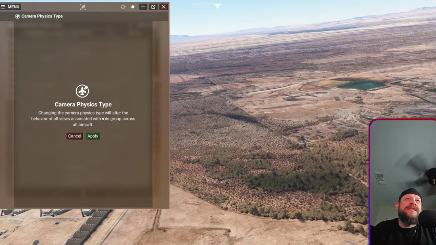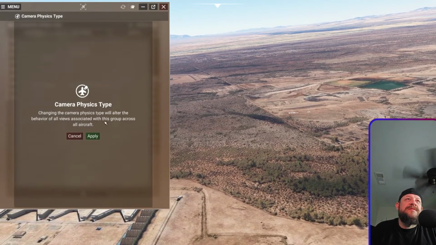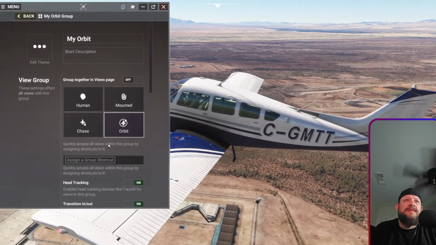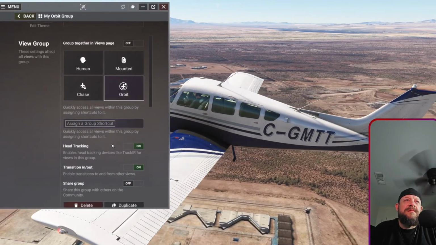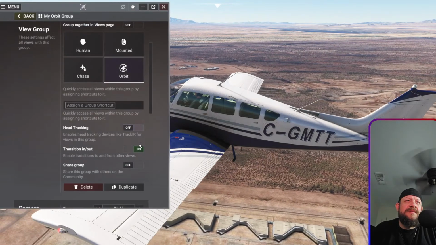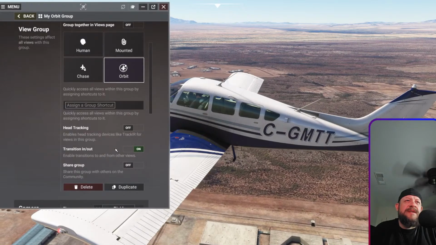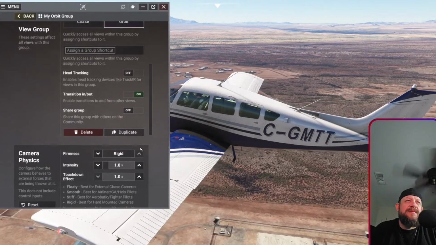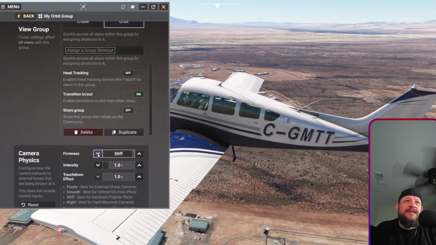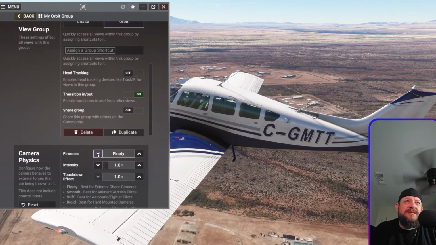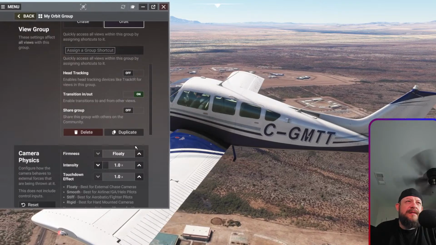Changing the camera physics types will alter the behavior of the views associated with the group across the... Okay, that's fine. Head tracking off. Enable transitions to and from other views. I don't care about that. Camera is... floaty.